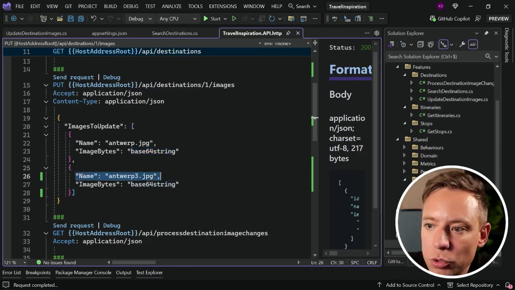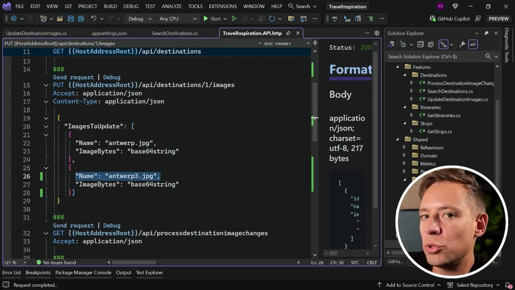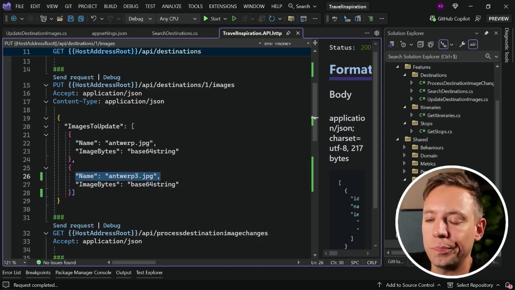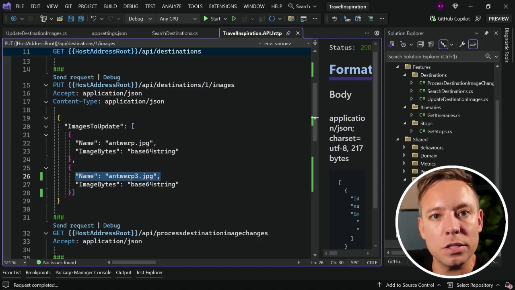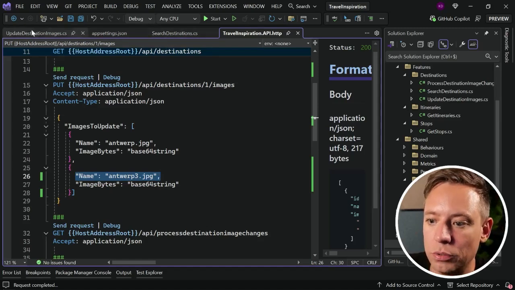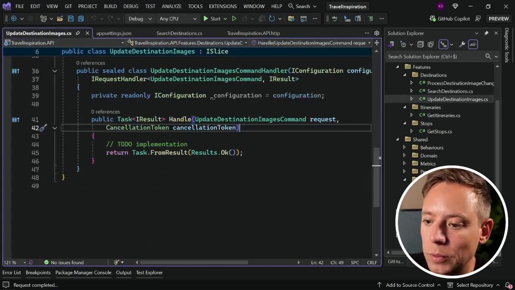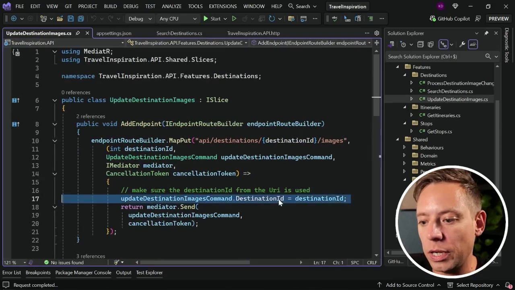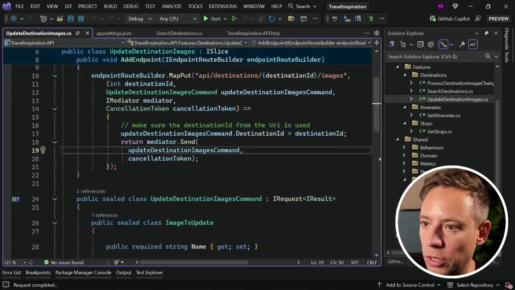The image name you see here relates to the blob name, so that is actually the way in which we can uniquely identify something in our blob container. And that is why it's so important to check the destination ID against the identifier tag. Anyway, so the boilerplate code is already there. Let's implement this. When the request comes in, I already ensure that the correct destination ID from the URI is used, so that's okay already.